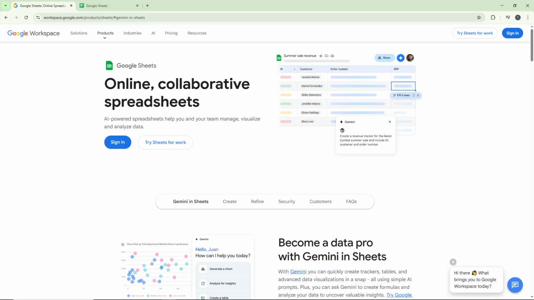Today I'm going to teach you how to use ChatGPT in Google Sheets for generation of product descriptions. This is incredibly useful if you're managing an e-commerce store or catalog and need to create compelling descriptions for multiple products quickly without writing each one manually.